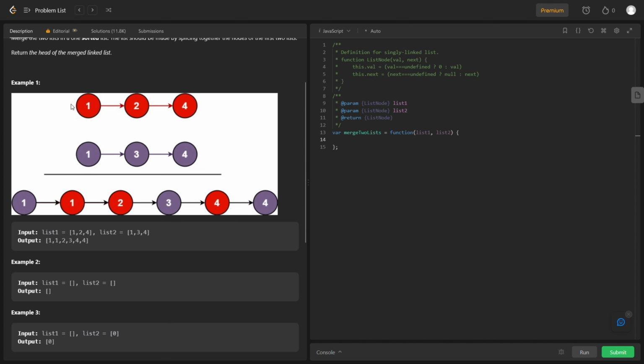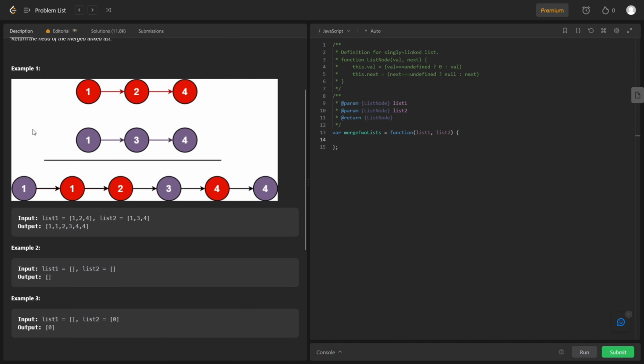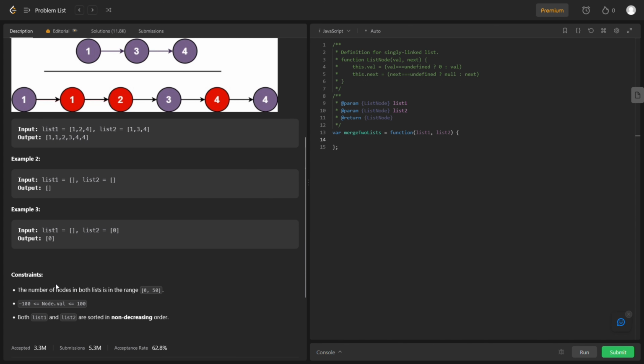And this is an example. That's 1, 2, 4 and 1, 3, 4. So this is list 1, this is list 2, and this is how it's merged. So you can see it here. And so the output would be a merged list. Example 2. If it's empty, it'll be empty. And if there's a 0, then it'll be a 0.